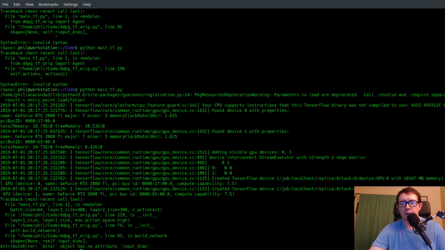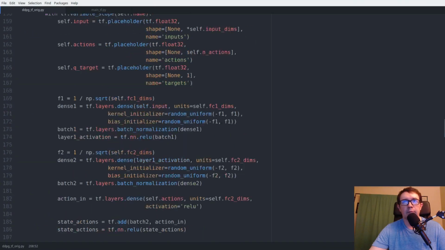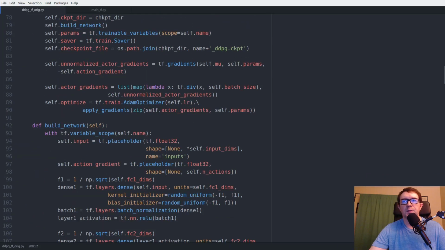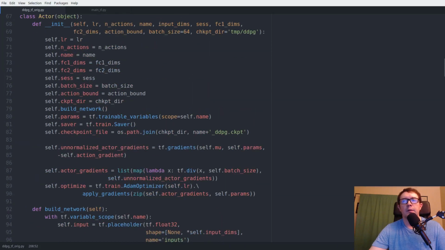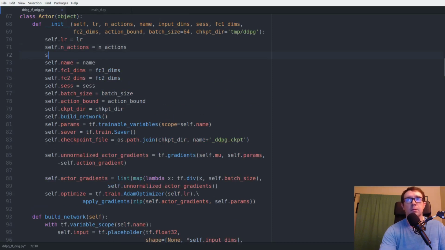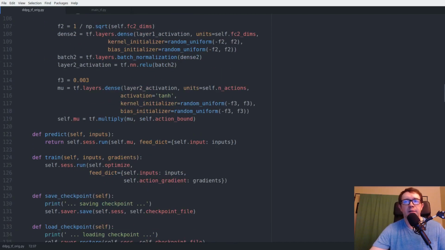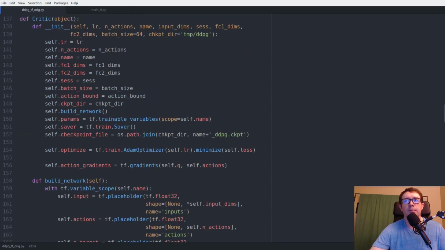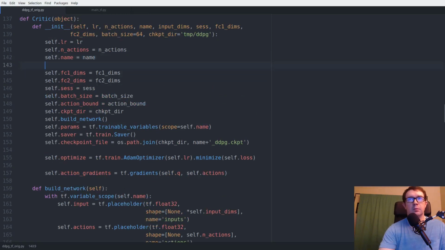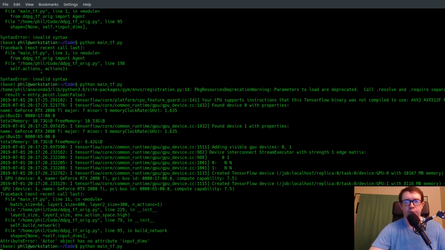So actor object has no attribute input dims, line 95. Okay, that's easy. Let's head back. So it's in line 95. Just means I forgot to save input dims. And that probably means I forgot it in the Critic as well, since I did a cut and paste. Yes, it does. All right, now we'll go back to the terminal. Hopefully that's the last one. All right, moment of truth.